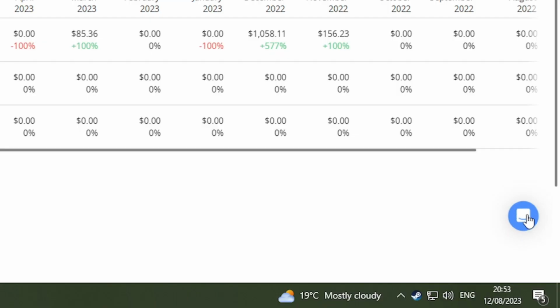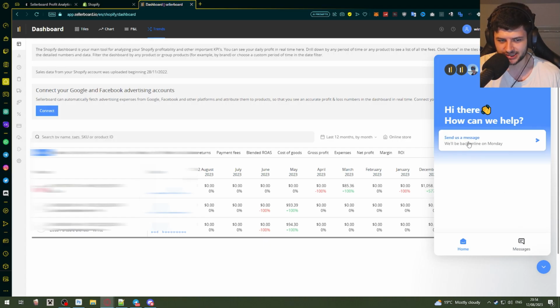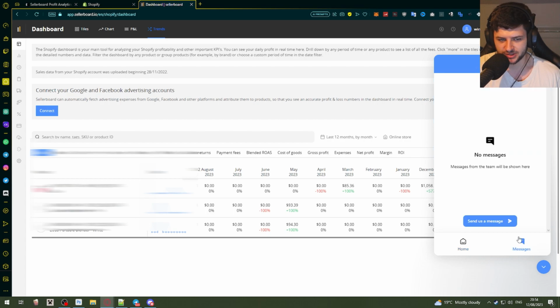Now, if you do need help, there's a little help button down here, and this is where you can directly message Sellerboard support, which is online from Monday, I believe Monday till Friday, and you can contact the support reps and view your messages directly in here if you need any kind of assistance.